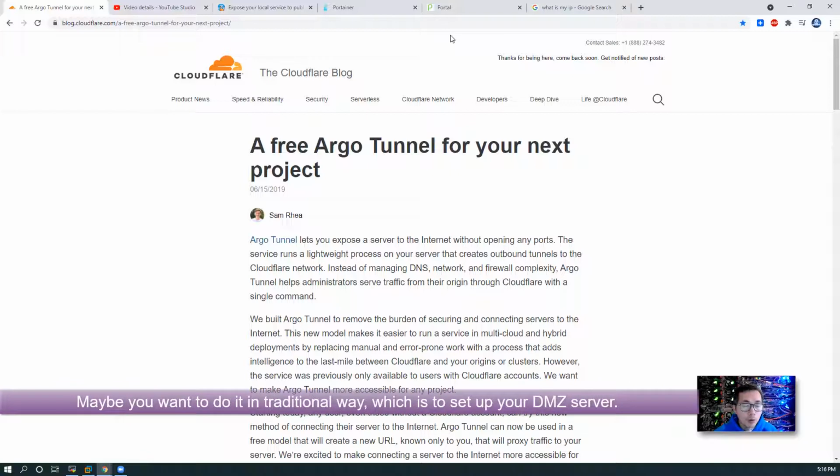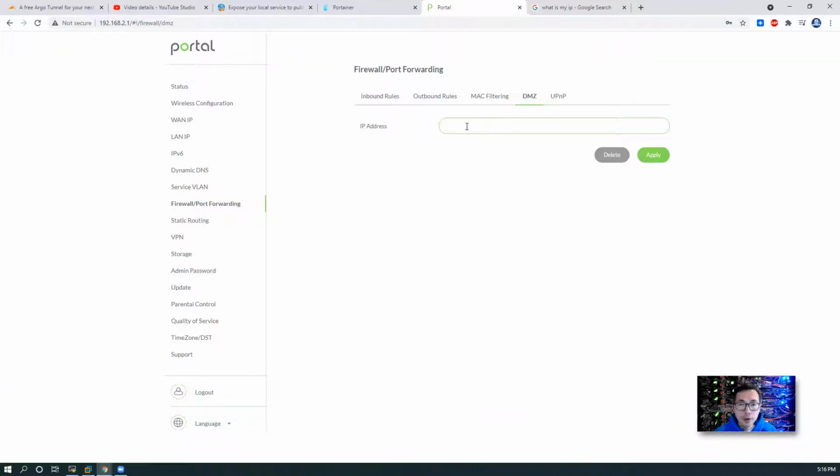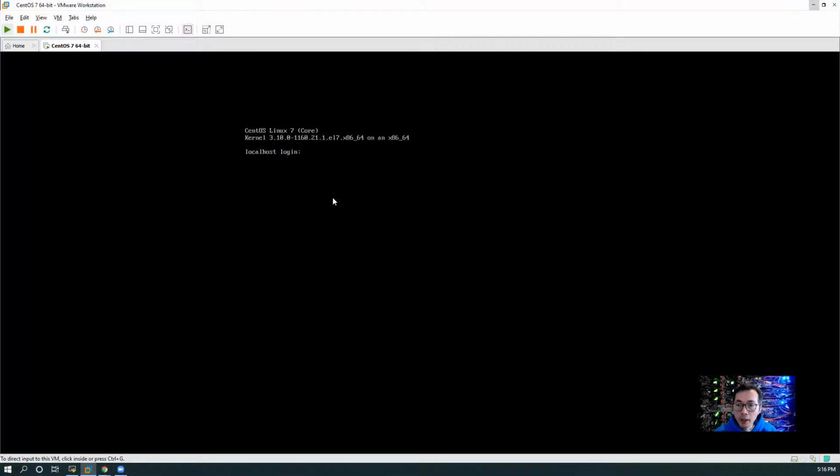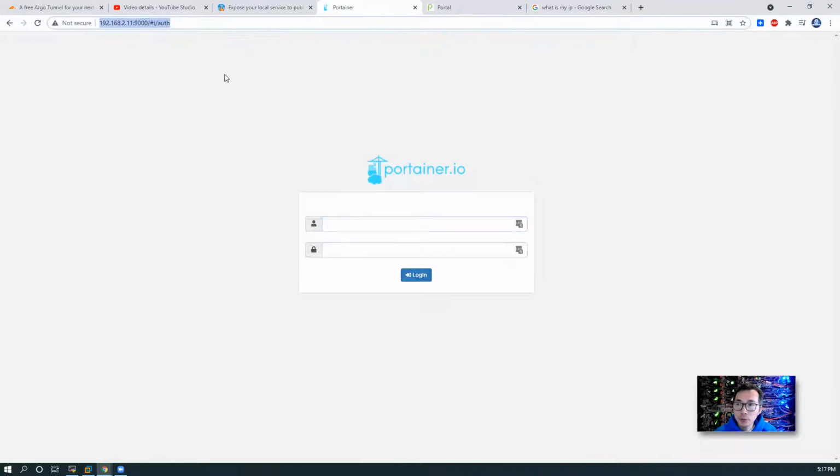Maybe you want to do it the traditional way, which is to set up your DMZ server. This is my router here, 192.168.2.1. If you want, you can set up your DMZ server. I can show you that. I have CentOS Linux 7 running. I have Portainer Docker running as well. Internally, it's running on 192.168.2.11. Let's log in.